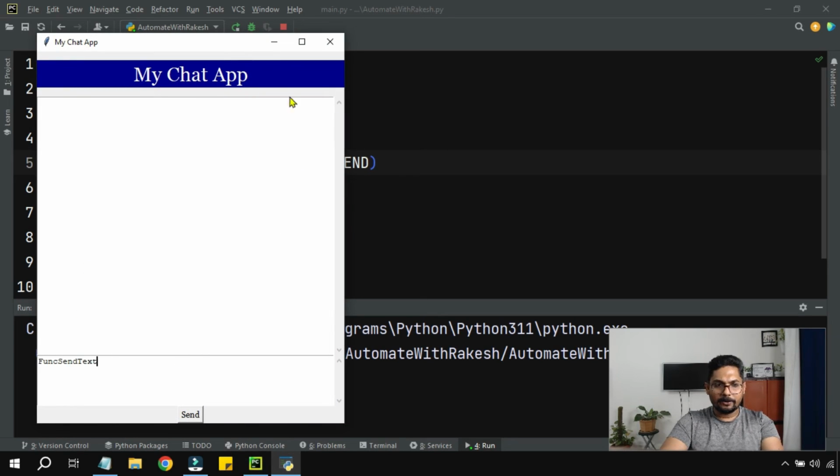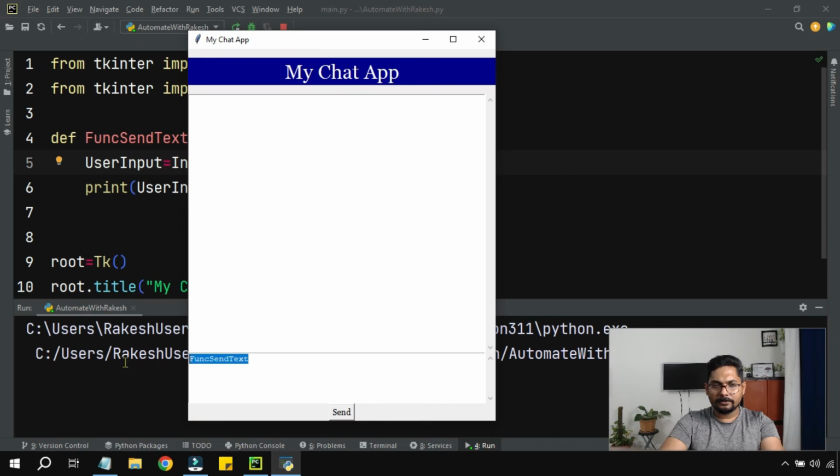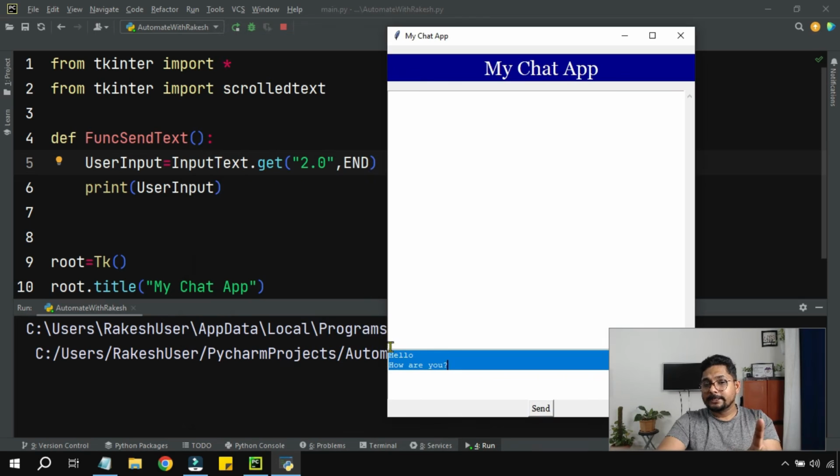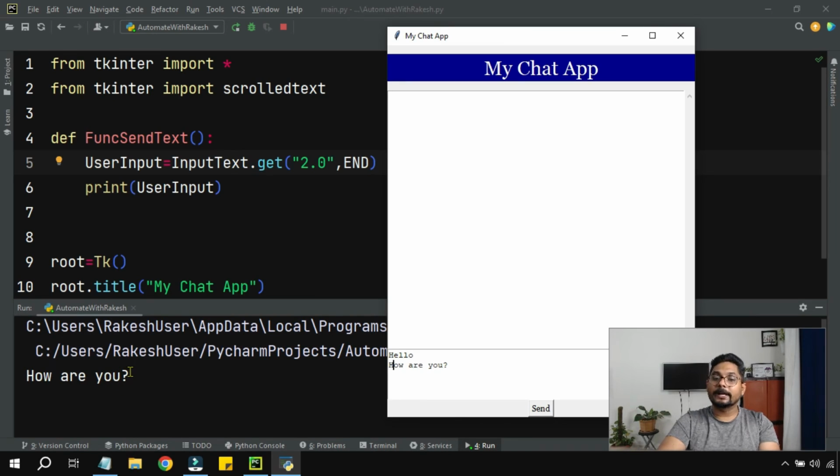Okay, did I copy it? No, I did not copy it. So I say hello, how are you. Let me copy this so that we can reuse it. Now here I said second line from the 0th index. So what would happen? Look at the output in Python, it is saying how are you. Getting it? So 2.0 means second line from 0th index.